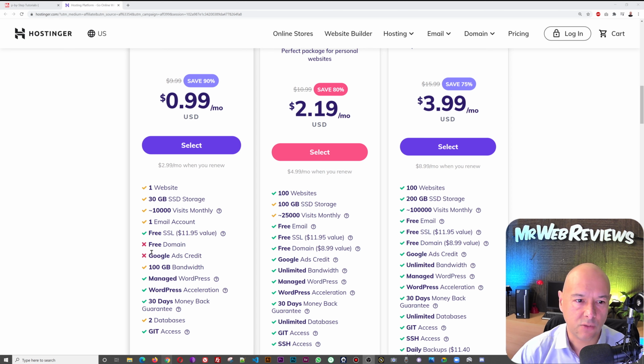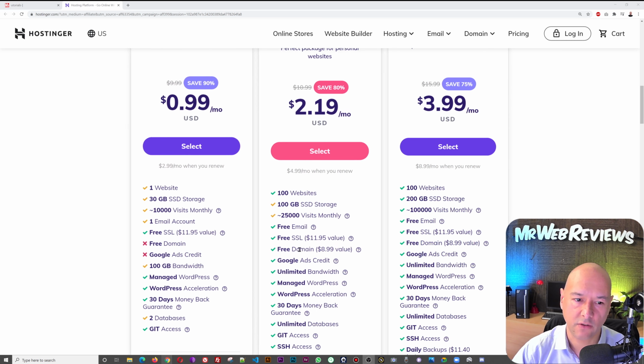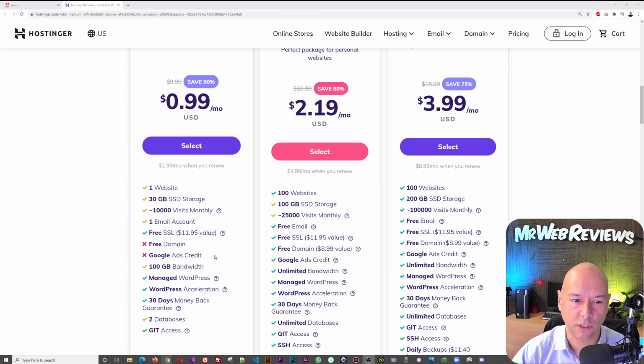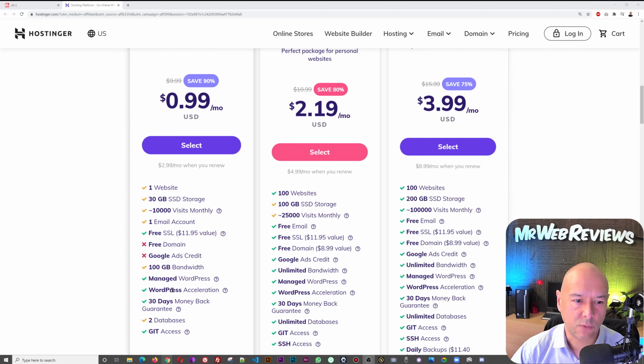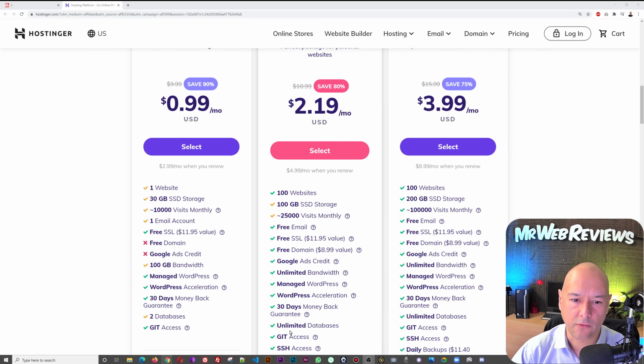Now, please bear in mind that this one doesn't include the free domain and Google Ads credit, which the other two have. The value of the domain is $8.99, so you have to factor that in and consider this when choosing your plans. This one also has limited bandwidth: only 100 gig of bandwidth and 2 databases. Whereas those two are unlimited in regard to bandwidth and databases as well.